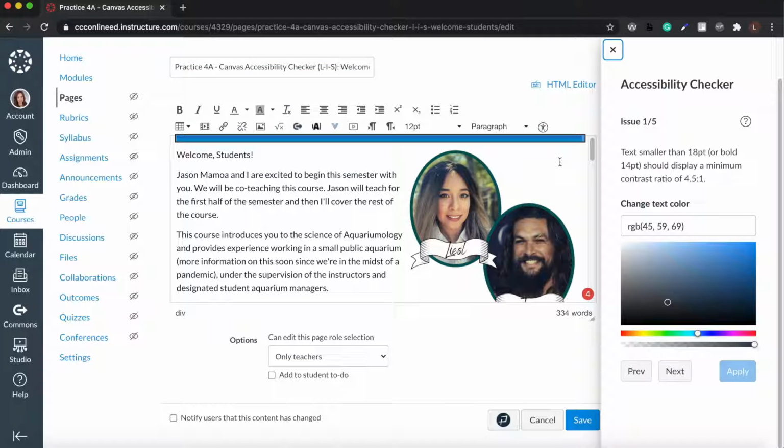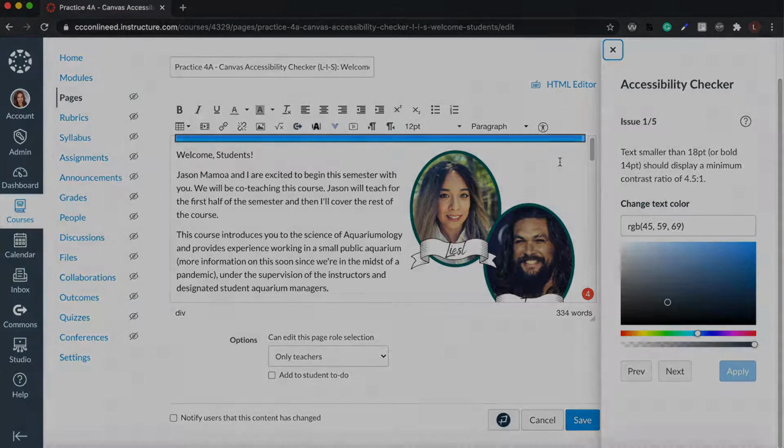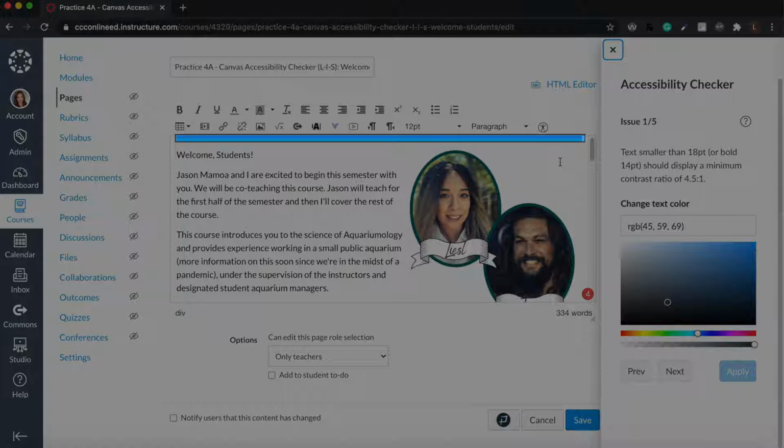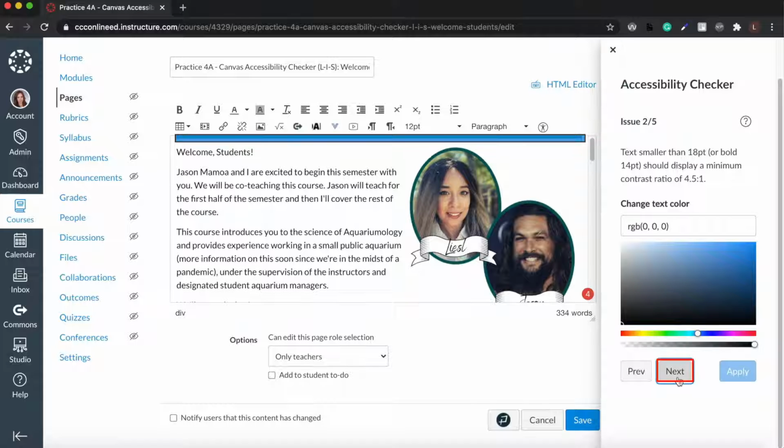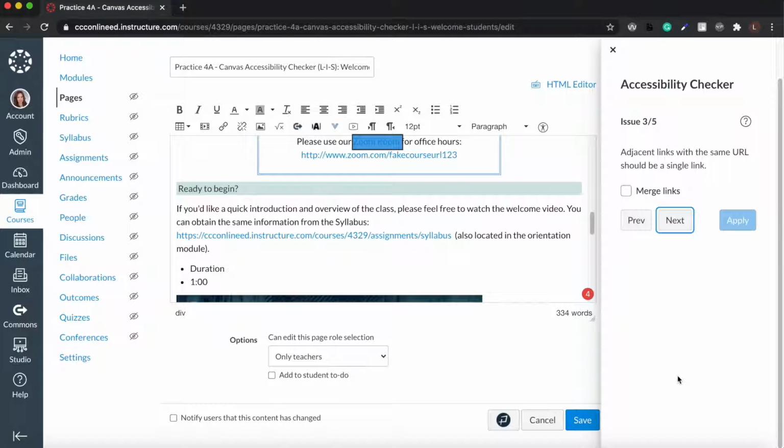The first issue is color contrast. The Canvas accessibility checker wants me to change the color of my divider line. I used HTML code to create this line. The screen reader will read aloud separator line. The color isn't important. I will use Next to skip to the next issue.